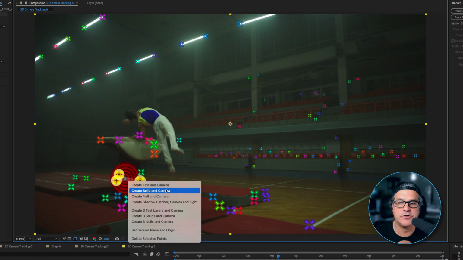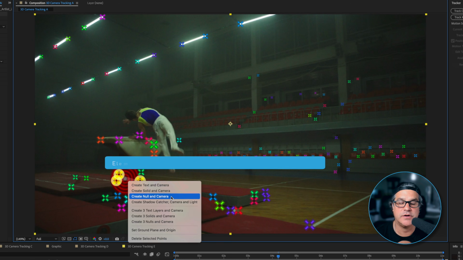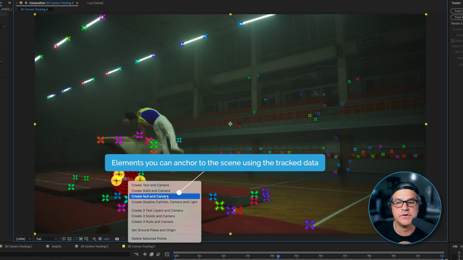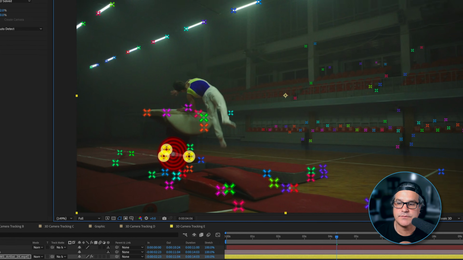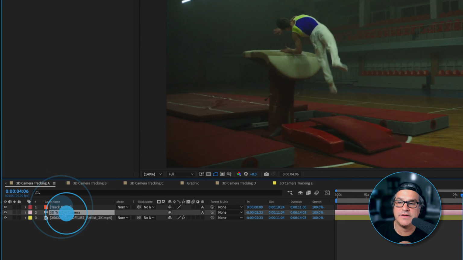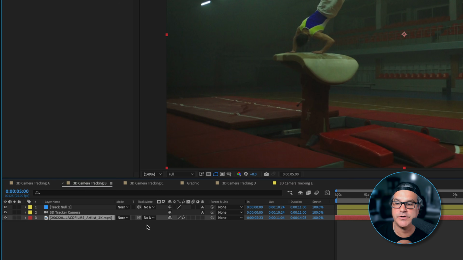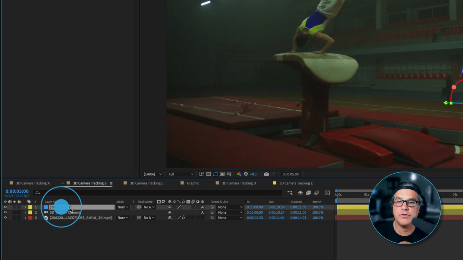We can right click and we can say create text in camera, create solid in camera, create null in camera. These are the 3 typical ones that I would choose from. I'm going to select null and camera, and you can see it immediately creates a null and a camera. So let's move into the next comp here, and you can see I have my null and my camera here.